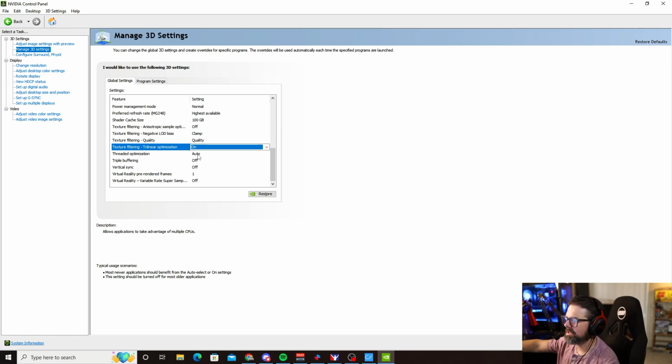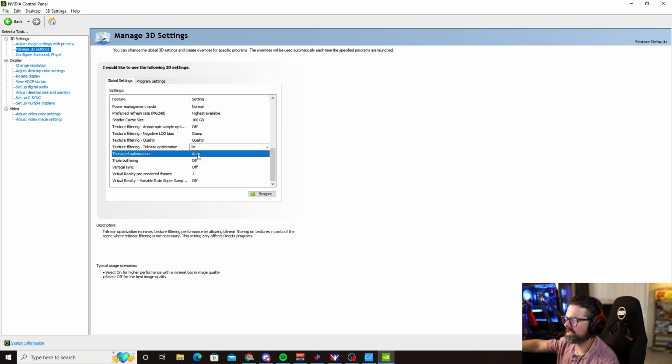Threaded optimization. Basically this is just going to offload to multi-core CPUs, hyper-threaded CPUs and stuff like that, which both AMD and Intel have. It will offload that stuff when needed. I set this to auto because if it needs to do it, it'll do it.